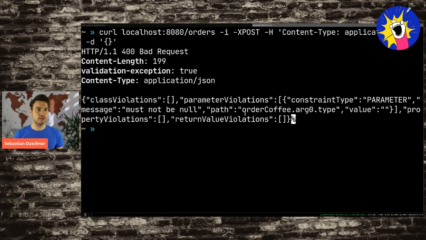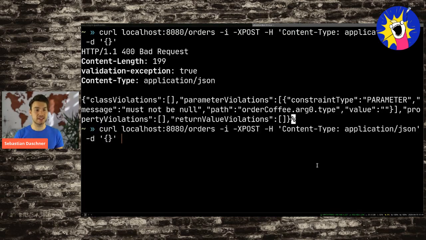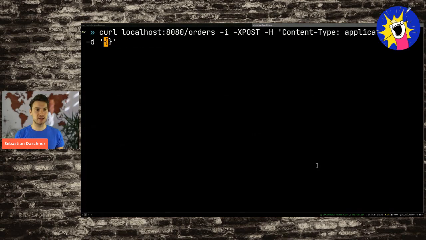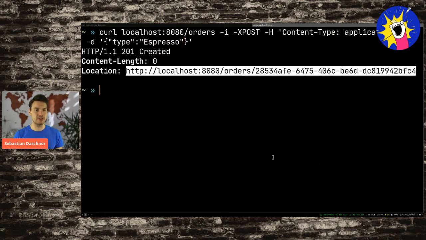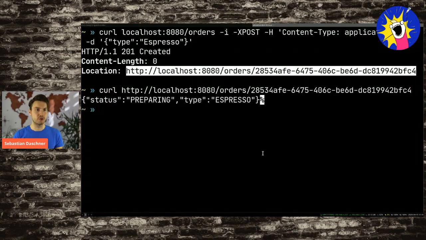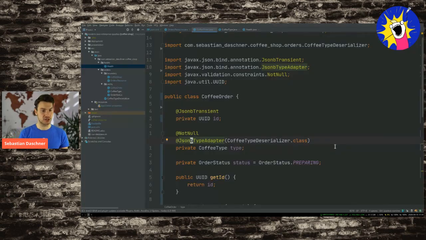When I just want to invoke this, then it already tells me 400 bad request. Why? Because I need to set the type. So that's good news. It integrates with this validation already. And I, of course, need to set, well, I want to order, let's say, some espresso, right? And now this order is in our system, and I can go and hit that URL. And then I can return just a single order that, as we saw in the code, was mapped by JSON-B. So I think that's already pretty cool to start with.